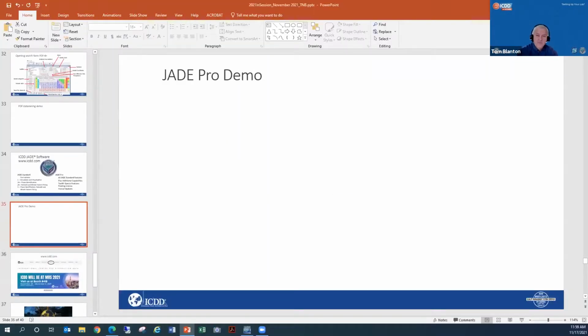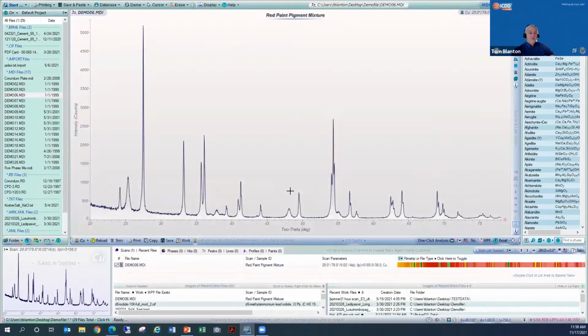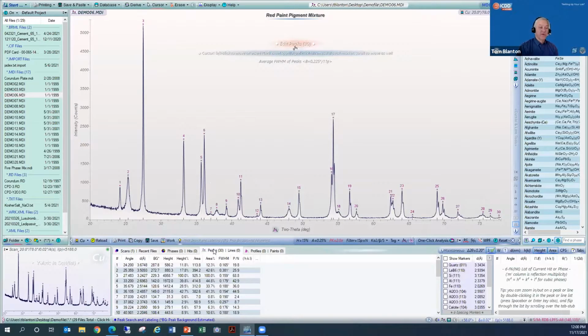So let's do a quick JADE demonstration here. So you've collected your diffraction data. One of the nice things about using the JADE software is it is not instrument specific, so it can look at data from multiple instruments, multiple vendors, multiple sources. And the first thing that you can do is you will do your peak searching. You would look through the peaks to see, are you happy with the results? You can add a peak, you can remove a peak. You should be able to do that in any software that you're using.